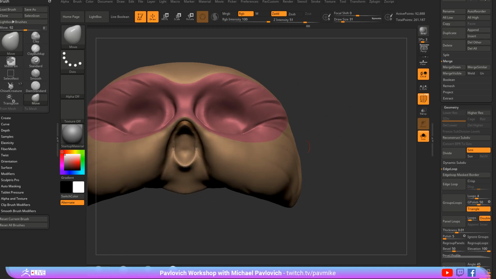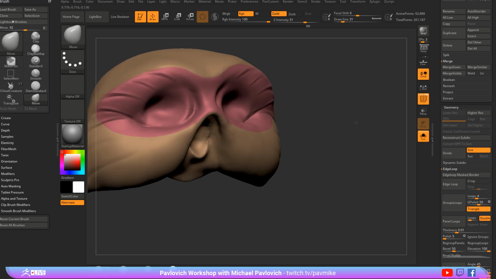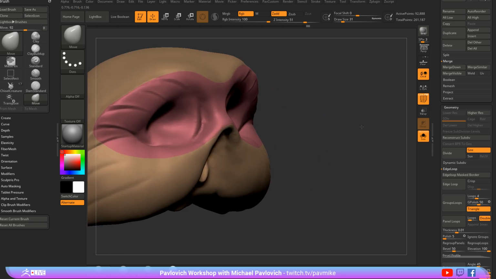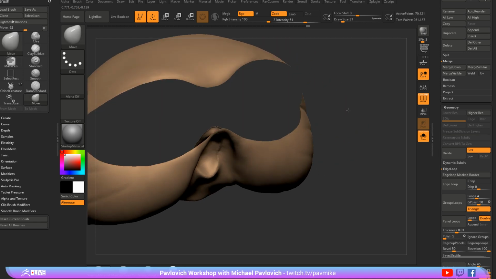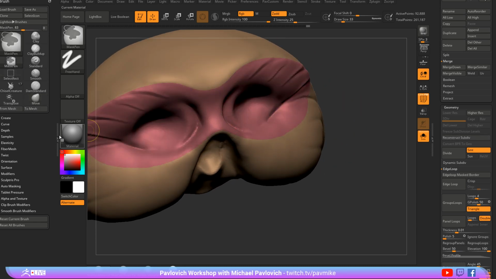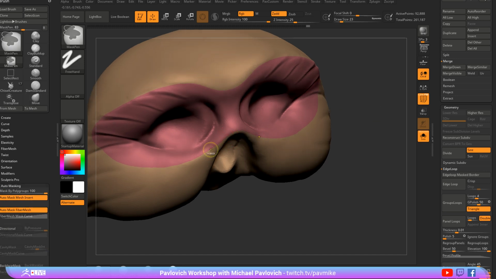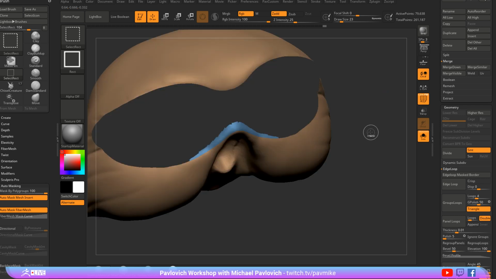And you want concentric rings around the mouth and the nose area. You know what I might do? Let me do this. I'm going to hold down Control, go in here to auto masking. We're going to say mask by polygroups up to 100. I'm actually going to mask up into this area and then back down. I'm going to hit Control W, and I'm going to add both of these to the same one.